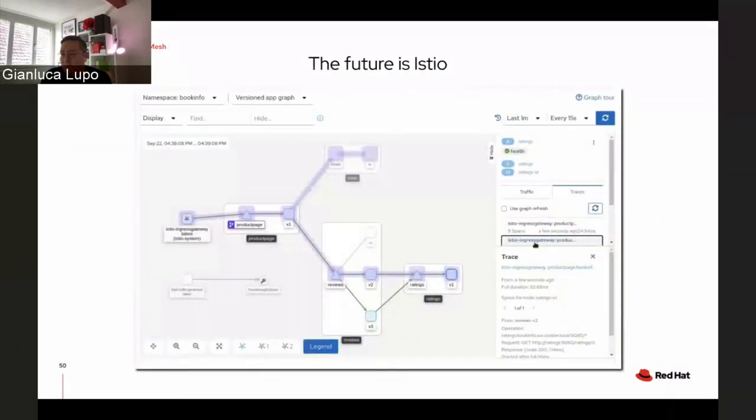We in Red Hat believe that Istio is the future of developing and operating microservices. Here we can see a screenshot of Kiali. And the reason why we believe that is because we trust this is the future. And Red Hat is actively involved in the Istio community and is helping the community to shape the future of the service mesh, to introduce innovation of the service mesh into Istio.